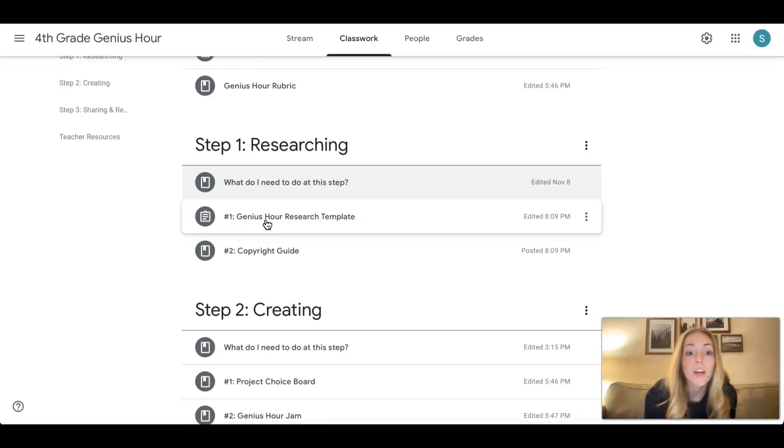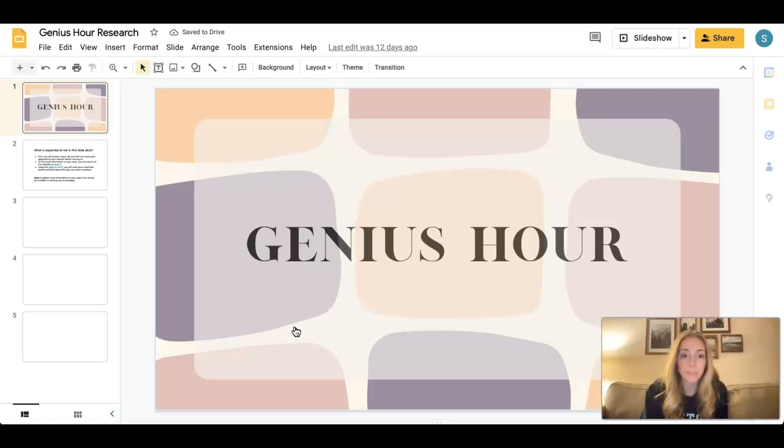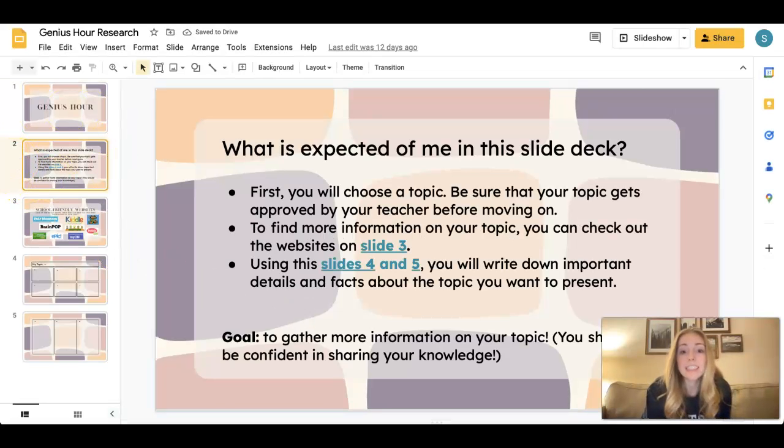If they're adding text to their slides, it will not change your slides. So if you click on this assignment and open it and visit this slide deck, and we go to the second slide here, it tells you the expectations of the slide deck. The first thing you're going to want to do is choose a topic that you're passionate about or something that you would really like to learn more about.